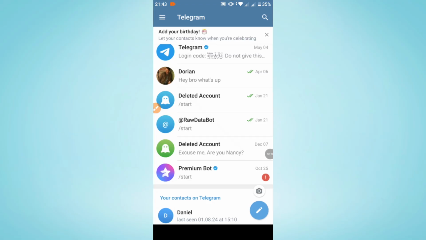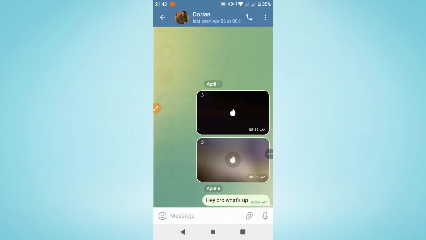Launch the Telegram application, for example on your Android, and after that access the chat or conversation with the contact you would like to save one of these one-time photos or videos from on your device, like your Android. So let me enter that conversation here.